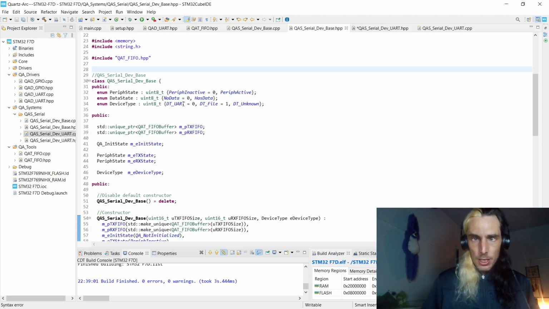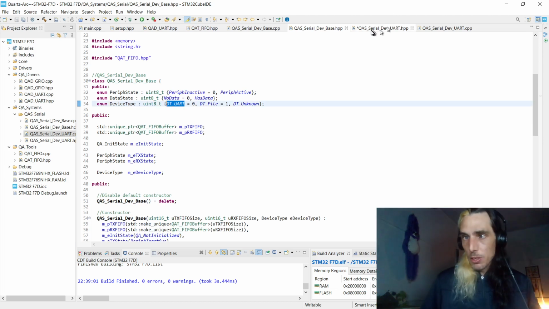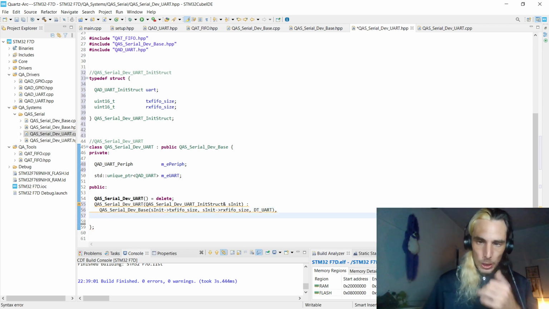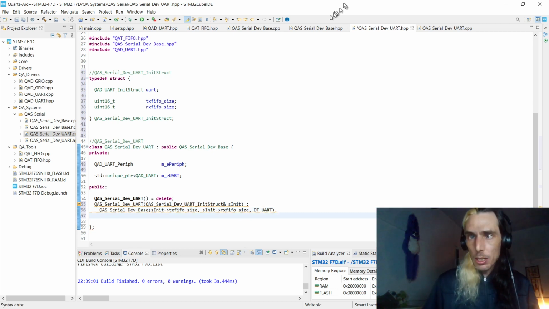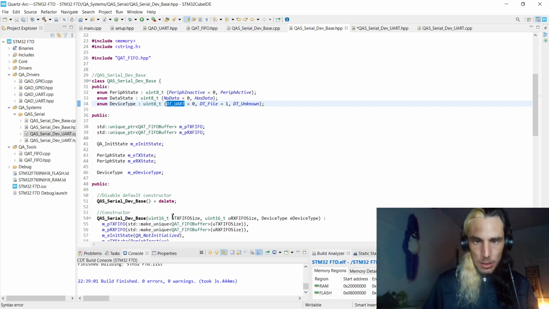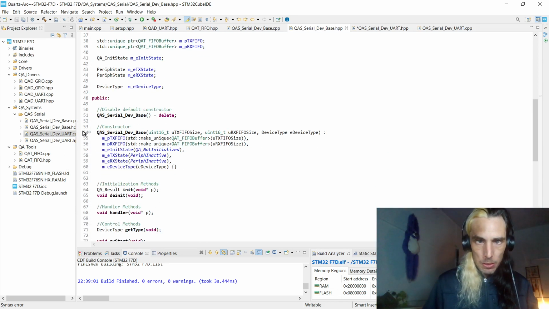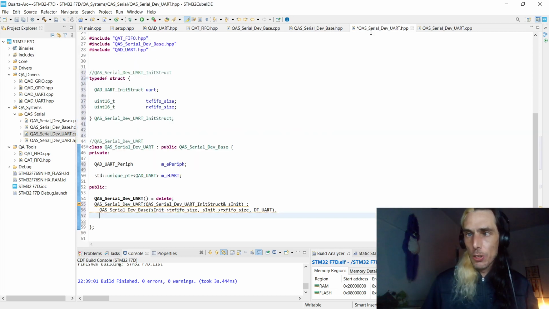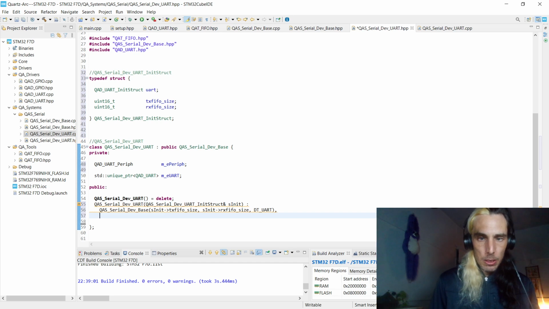I'm going to be using this DT_UART to let it know that we are creating a UART device. So that is basically calling the constructor for the base class. So this one here that we created, make sure that anything that's involved in the base class is all initialized, along with any of the stuff that we're going to be initializing specific to this inheriting class.